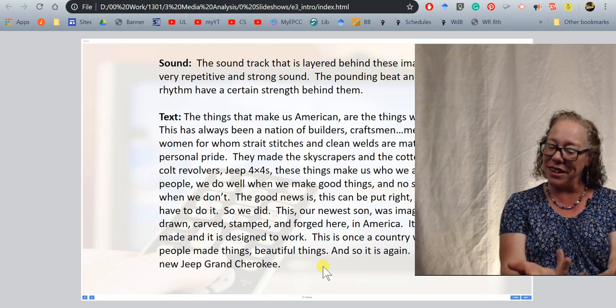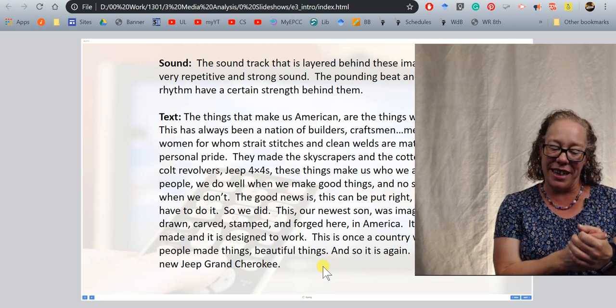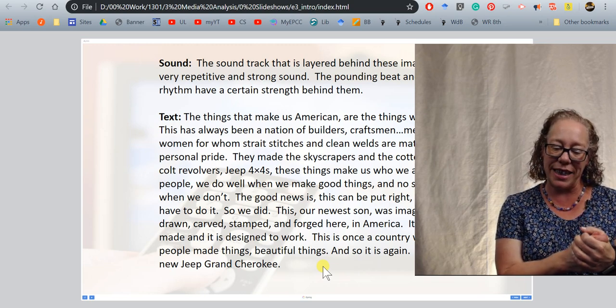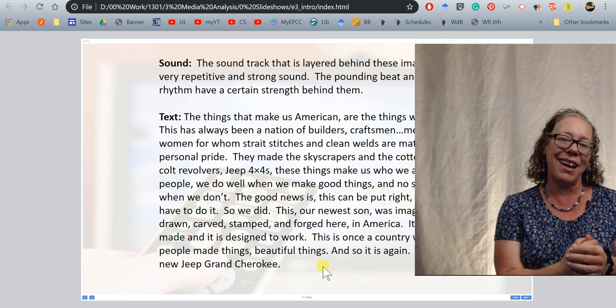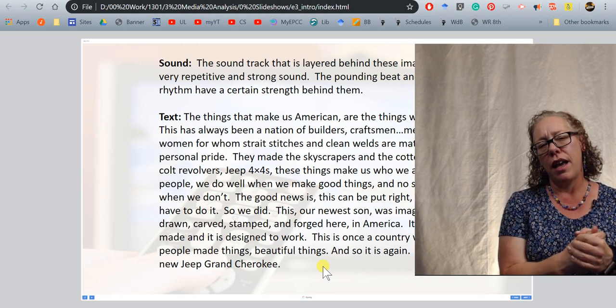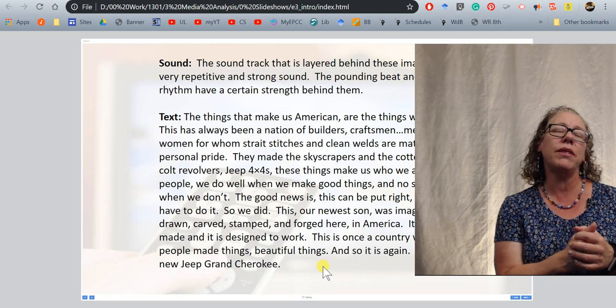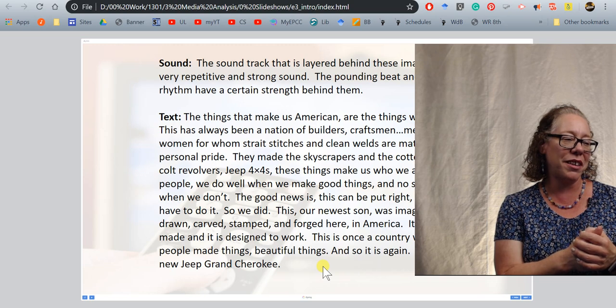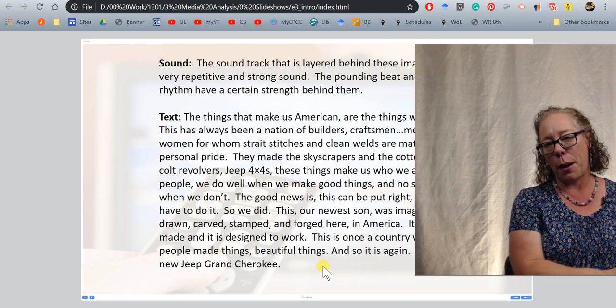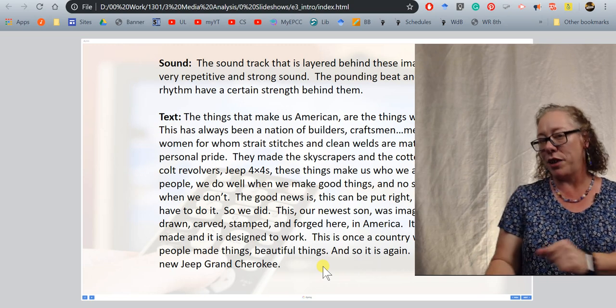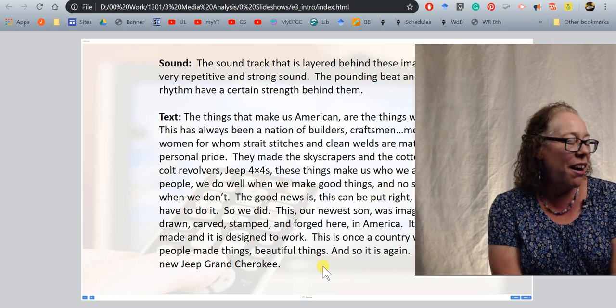So a couple of things here too: this was once a country where people made things, beautiful things. Has that ever stopped? I mean, do we have this sense of, oh, we don't do that anymore? No, we do things in different ways, right? I'm getting old enough now, turned 49 this year. Never been 49 before. 48 was great, just so you know.